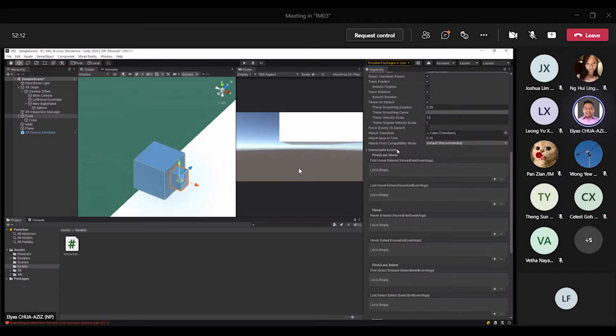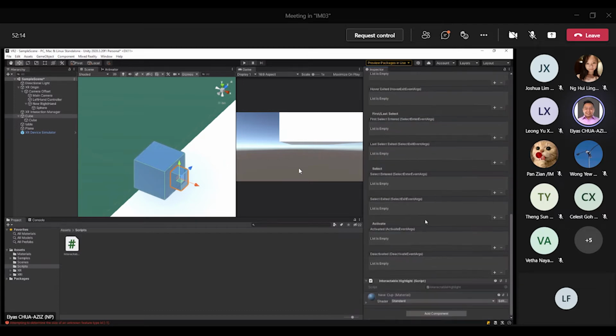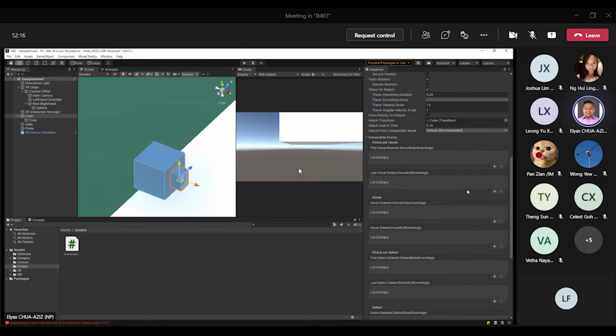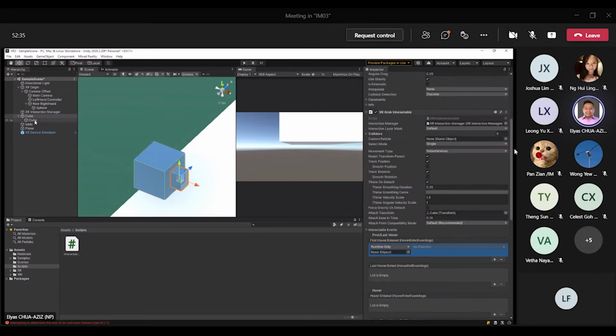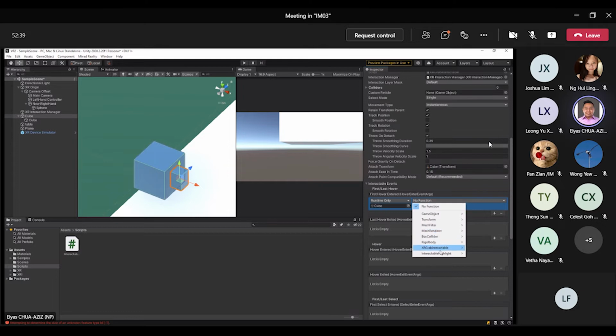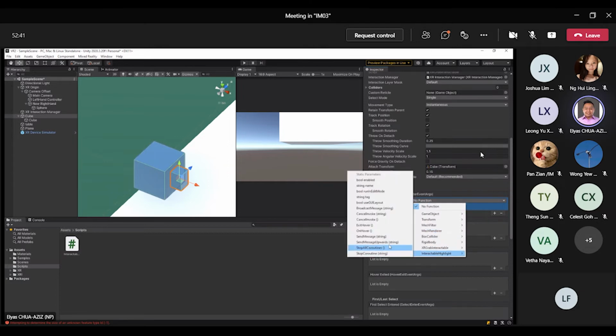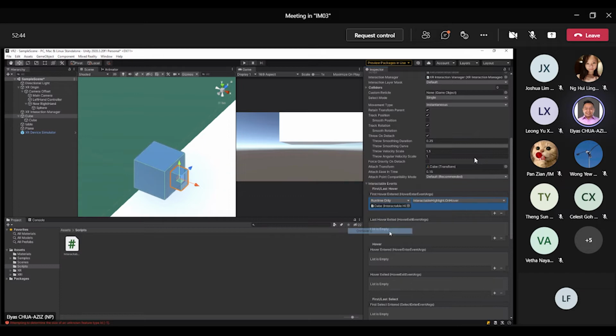Right now you'll see that these interactable events, the list, everything is empty. So let's change that. I will use the first and last hover. I will add this, just click on the plus button. Right now there's none, so what I'll do is drag my own cube in. Then the function, I will link it to my interactable highlight, and the function I want to call is on hover.